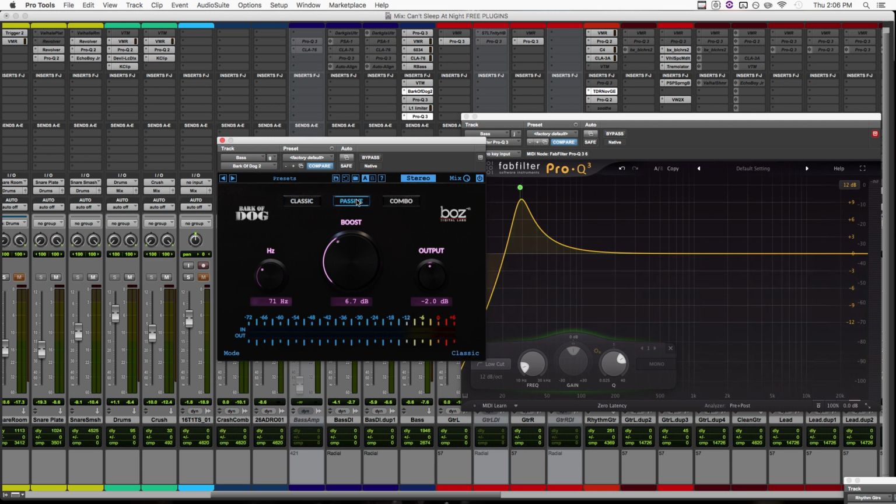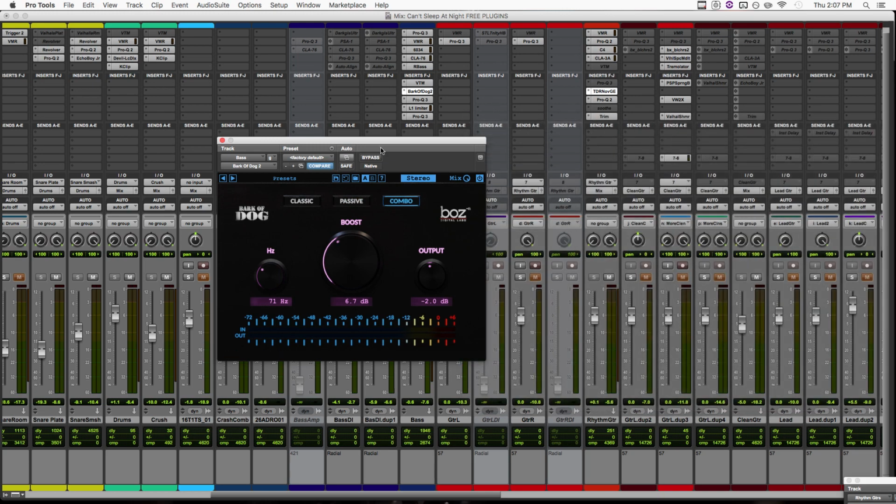Then passive mode here is meant to kind of replicate the low end of a Pultec EQ. And if you know anything about Pultecs, there's that classical trick of boosting and cutting at the same frequency. And it makes a kind of weird curve that, much like the resonant high-pass filter here, boosts what you want and then kind of cuts the mud around it. And then finally, there's combo mode, which is just a combination of those two.